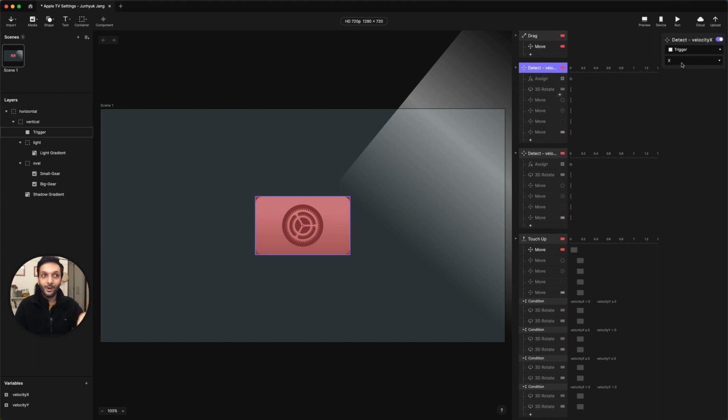Well, we want to check only the changes to the x-axis. So if there's a motion on the x-axis for the trigger layer, then this trigger is going to come into play. So now that we know that all of these responses can come into play whenever there is a change on the x value of the trigger layer, to start, let's check out the first response.